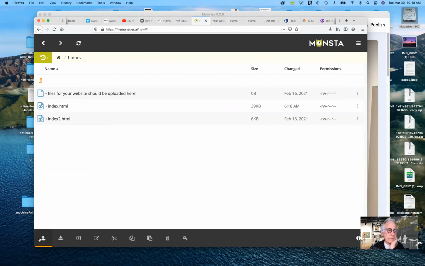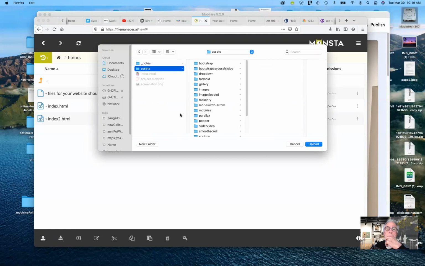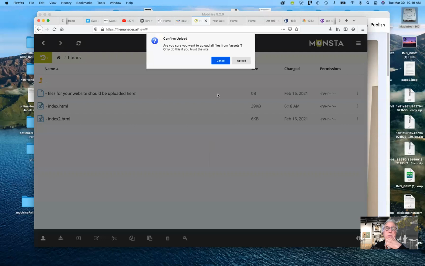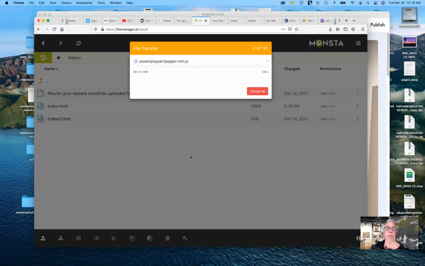The next step now is to upload the folder. Folders and files are loaded separately or differently, I guess. So I'm going to go ahead and select the folder, and hopefully it will take me back to the last place that I want. And it's in Mobirise 2021 old. And now I select the assets folder, the whole folder, and I want to upload that. And that will take a couple of minutes to upload because there's a lot of content that they put in the assets folder to simplify everything.